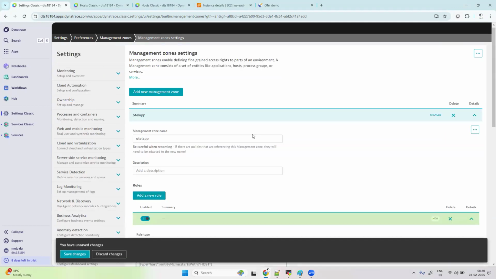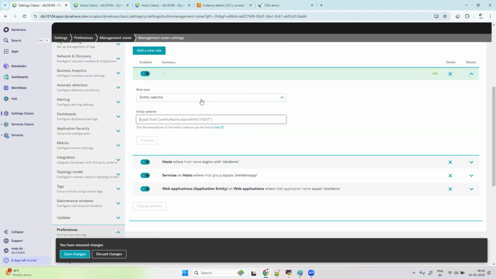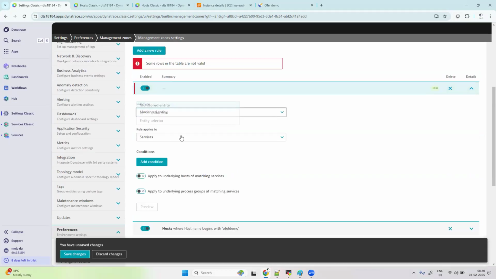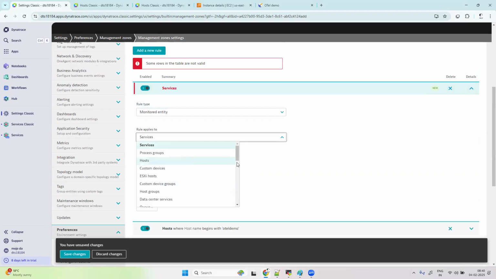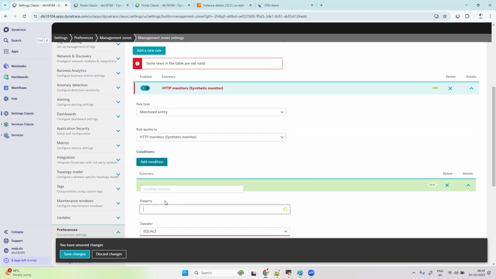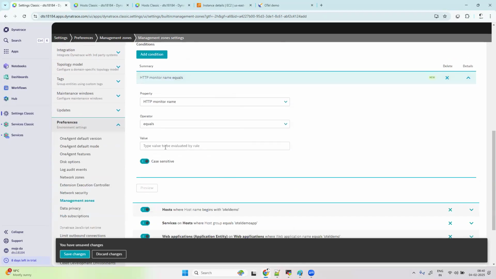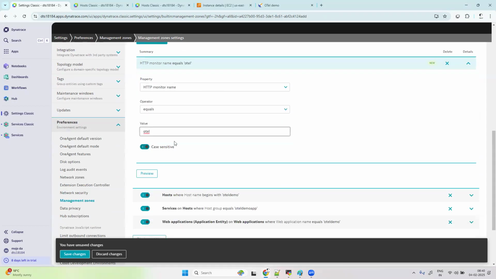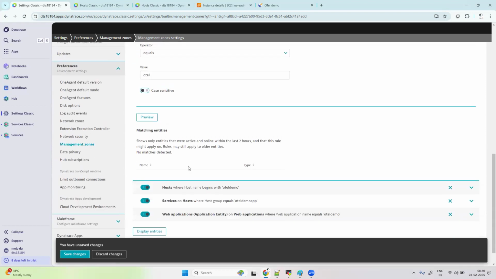Then what rules? A rule applied for synthetic. I'm taking monitor entities itself. You understood, right? So now I'm taking the HTTP monitor. Then you need to take browser-based monitors. Like that, you create rules. For everything, monitor name equals, just type hotel. Is anything coming up? No.